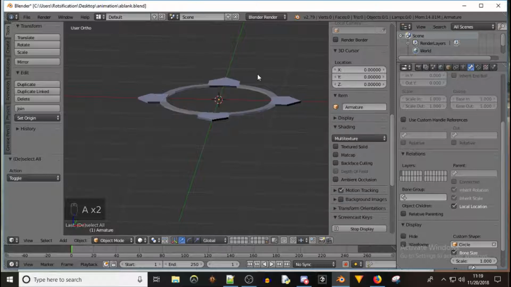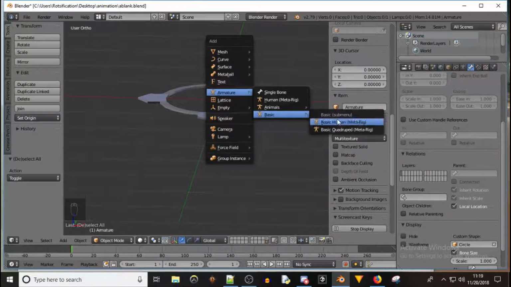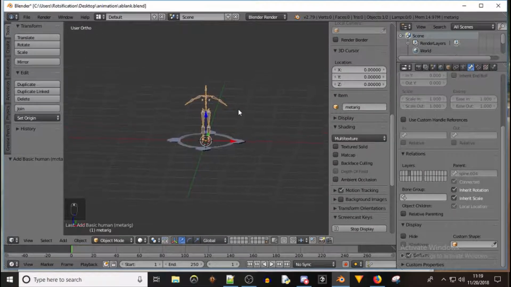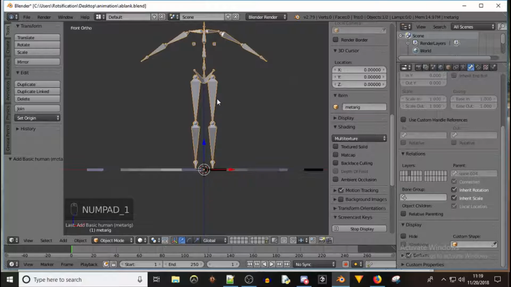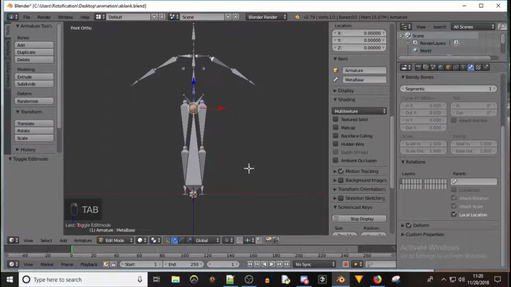Deselect. Going to add a basic human meta rig, because I'm not going to worry about the face bones and stuff for this. So just basic human meta rig. Looks like our base is already pretty good size. So we're going to select our armature.